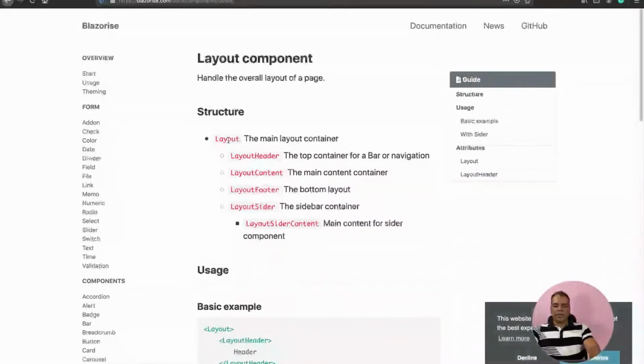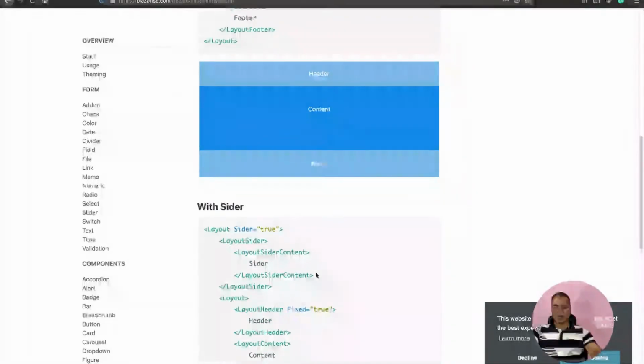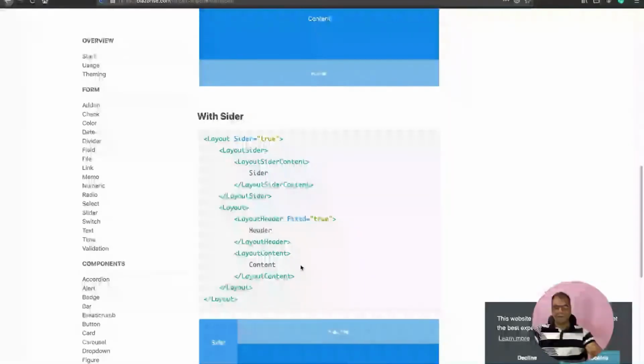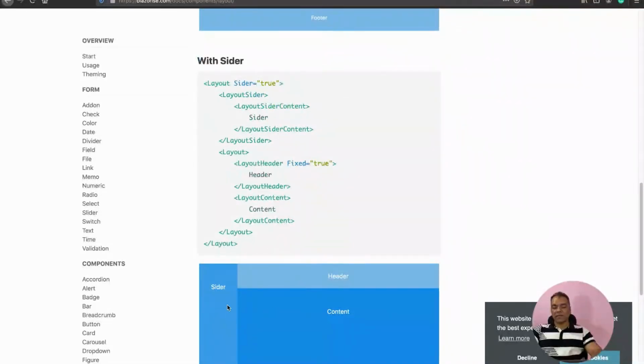So you can see layout is the main layout container. Layout header is the top container for the bar or navigation. Layout content is the main content container. Layout footer is the bottom layout. Layout slider is the sidebar container, and layout slider content is the main content for the slider component. So basically it looks like this: header, content, footer, and this one looks like this, which has header, slider, and content. Okay, so this is using Blazorize.